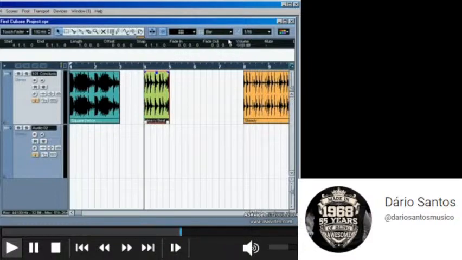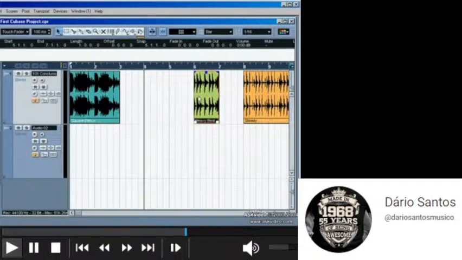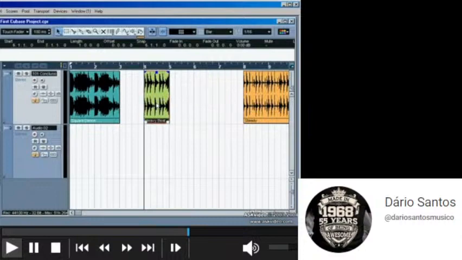Now when we want to move an event, it snaps to bars. Bar 5, bar 6, back to bar 4. If we want to get it to snap to smaller divisions, choose beat from the grid selector.